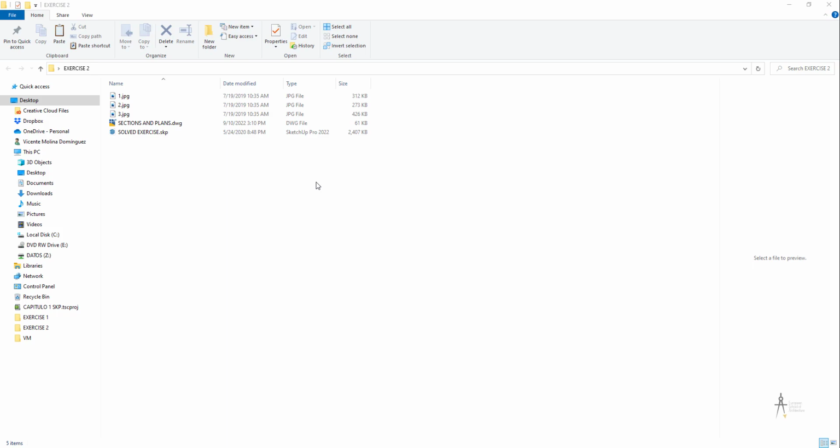Okay, so we're going to start with the second exercise of this video, which consists of a workflow between AutoCAD and SketchUp. It's a very typical workflow. You're going to use it a lot. Once you learn, you're going to find a million opportunities in which you're going to find it handy.